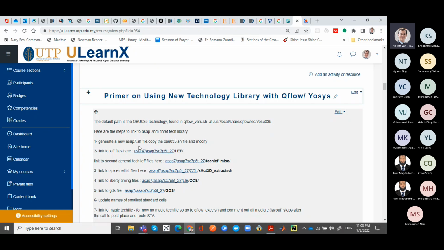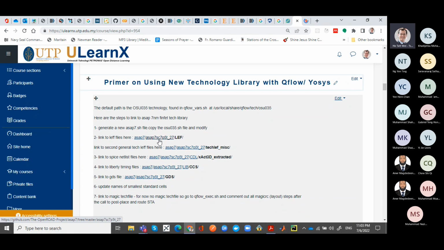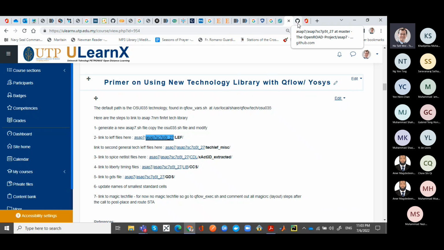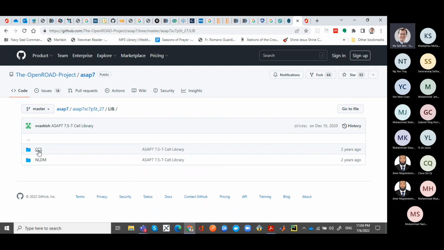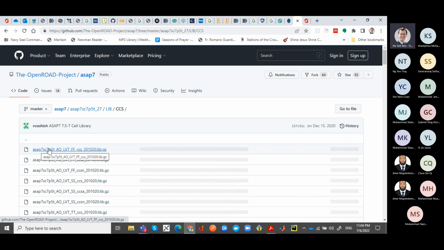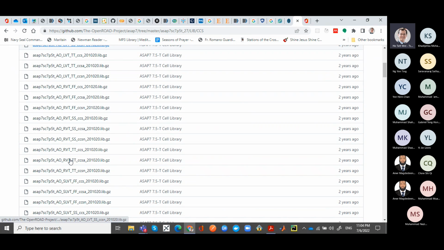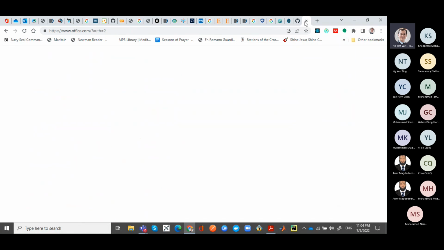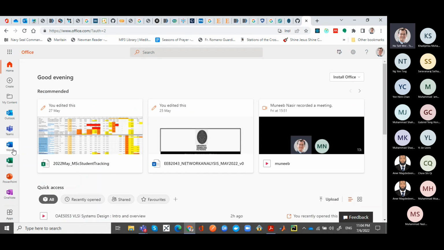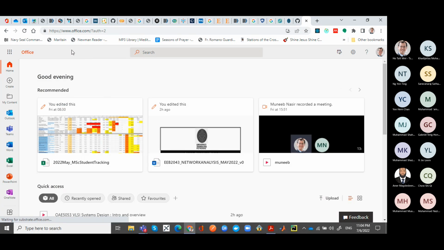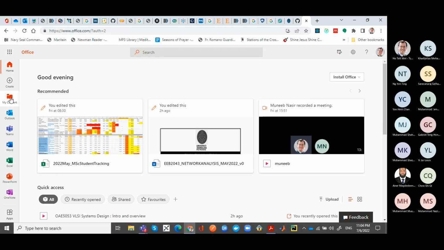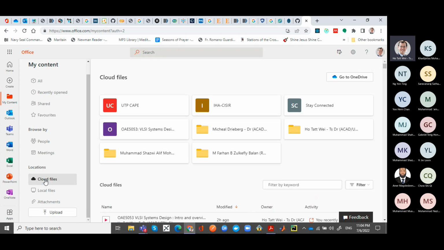But I'm also providing you a link here, and this link is actually to what we call a speculative FinFET model. So this is sort of, in inverted commas, a fake but realistic model of a 7 nanometer standard cell library. So let me show you what that looks like.